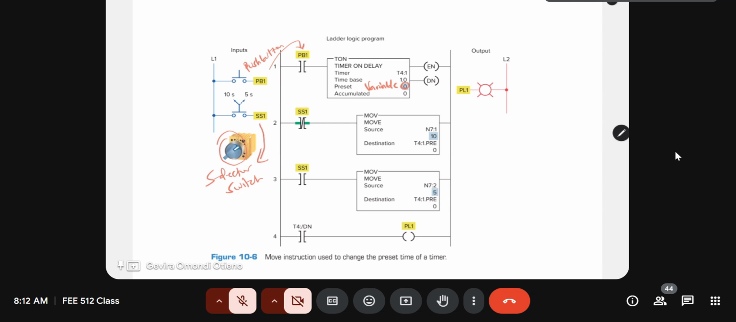So basically what we want to achieve, if you look at the output, is we have a pilot lamp. And the idea here is we want this lamp to be turning on and off at certain preset values. But we don't want to use several timers. We just want to use one timer, but we are able to control the intervals for the pilot lamp to turn on and off. And so the move instruction becomes very handy in helping us achieve that when we have only one on delay timer.